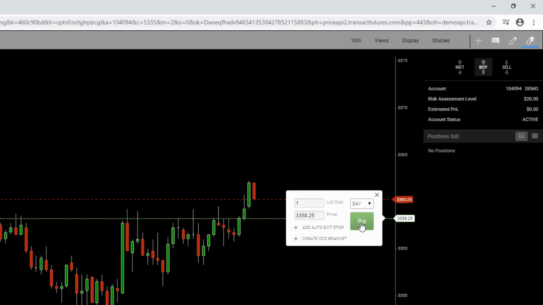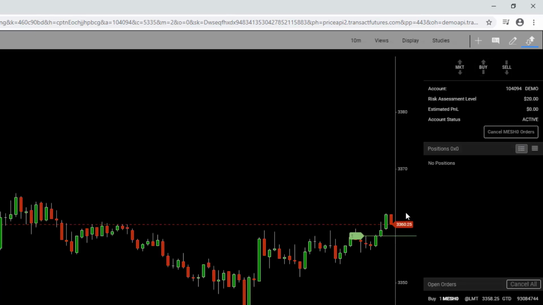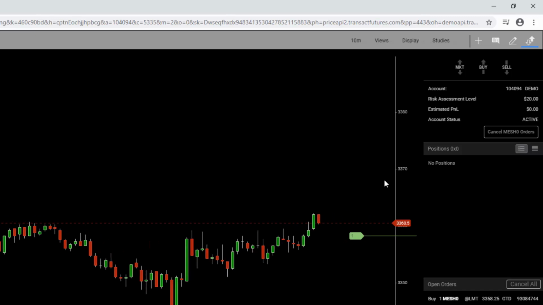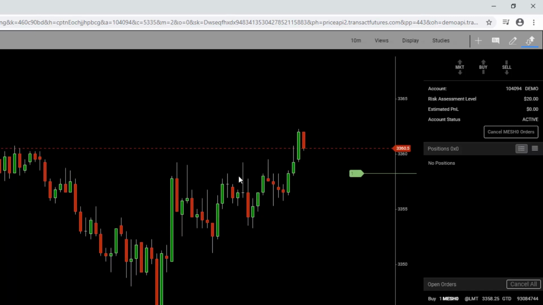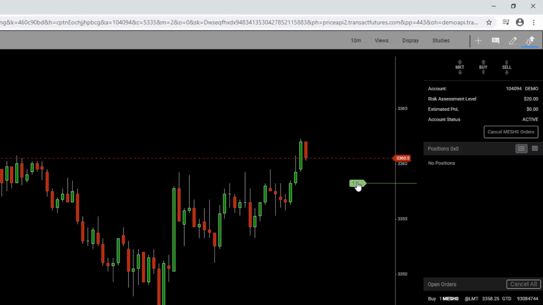And all I'm going to do is hit the green buy button. I click on that once, and you can see in my chart, we have a green label which shows where my trade is resting. Now this was sent to the exchange. We know that because the line is a solid green line on the label and the lot size is 1.